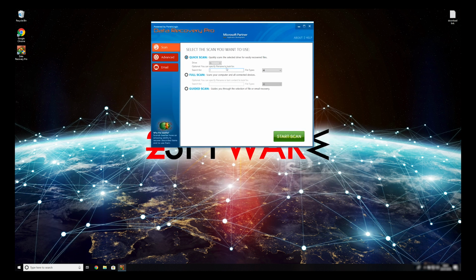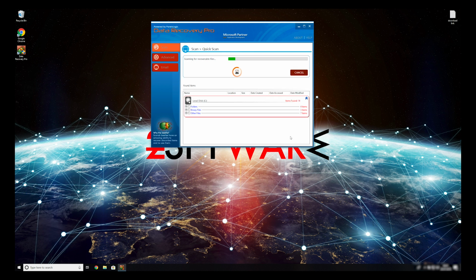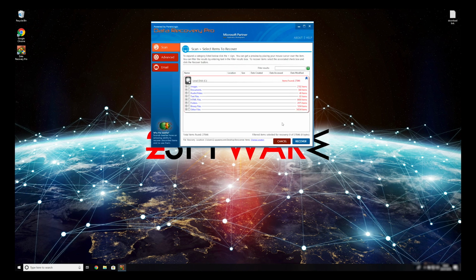You can select to either do a quick scan, full scan, or a custom scan to restore your files. When you finish this process, your files should be restored.